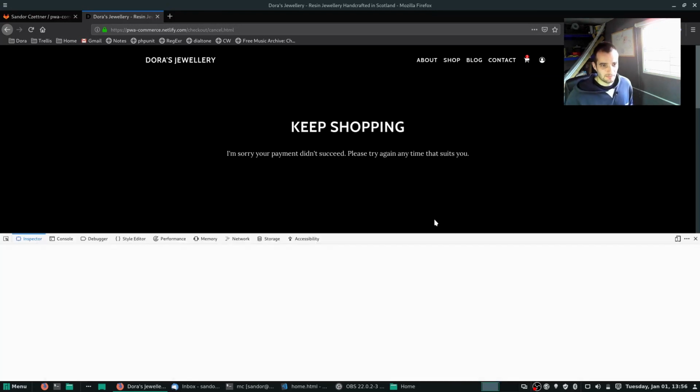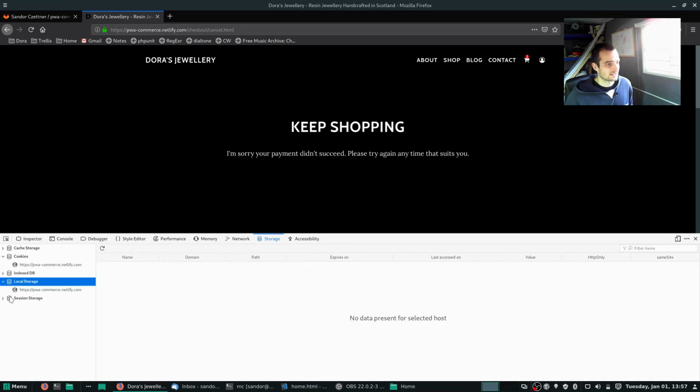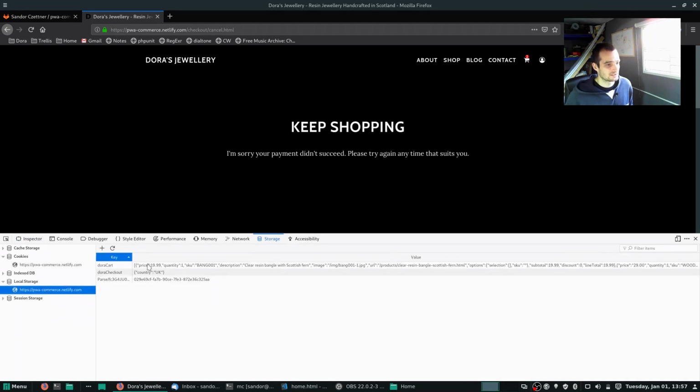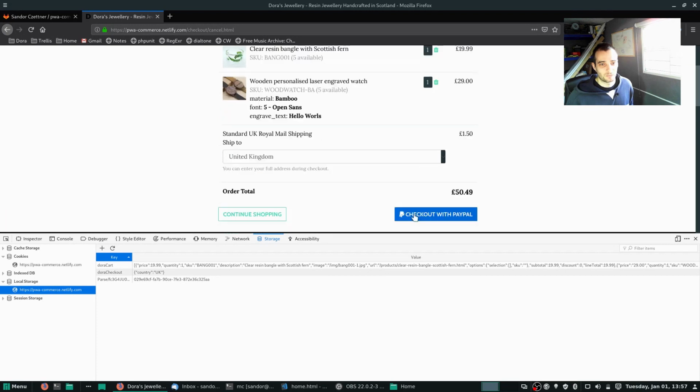So what is happening in the background? We store the cart in local storage. This is the cart. This is the checkout. We saved the shipping country, which is UK. And of course, you don't need to enter your full address details because the address will be added through PayPal, and the store owner will receive the full shipping address through the PayPal email.